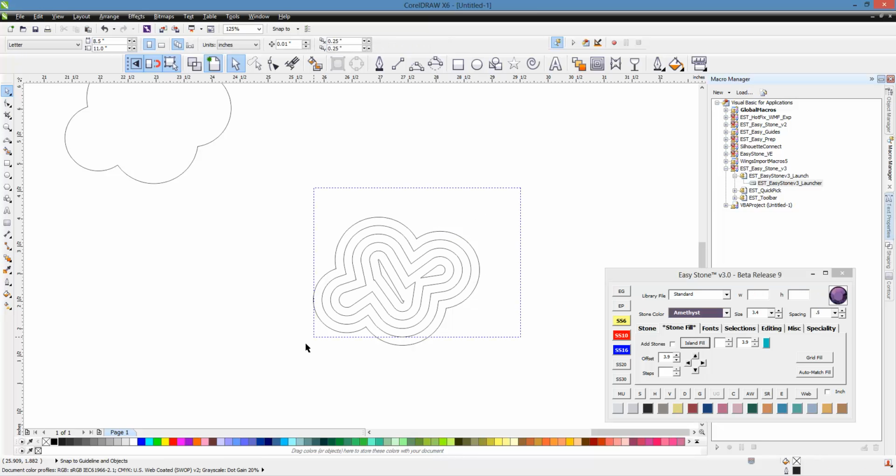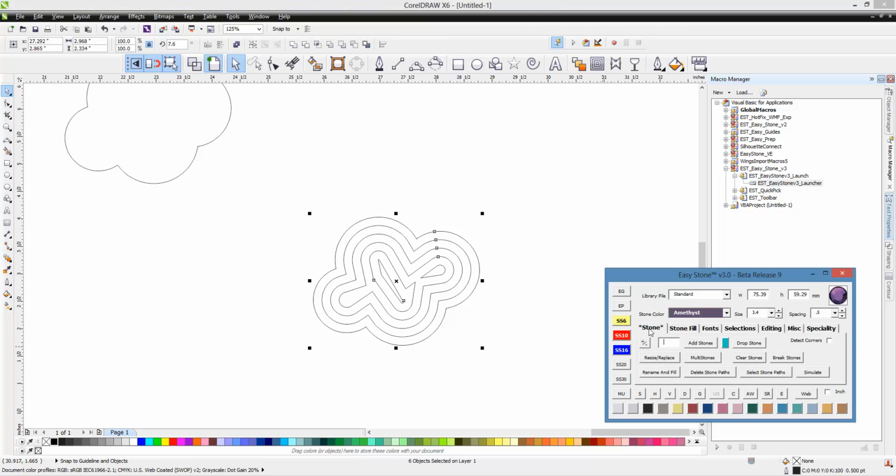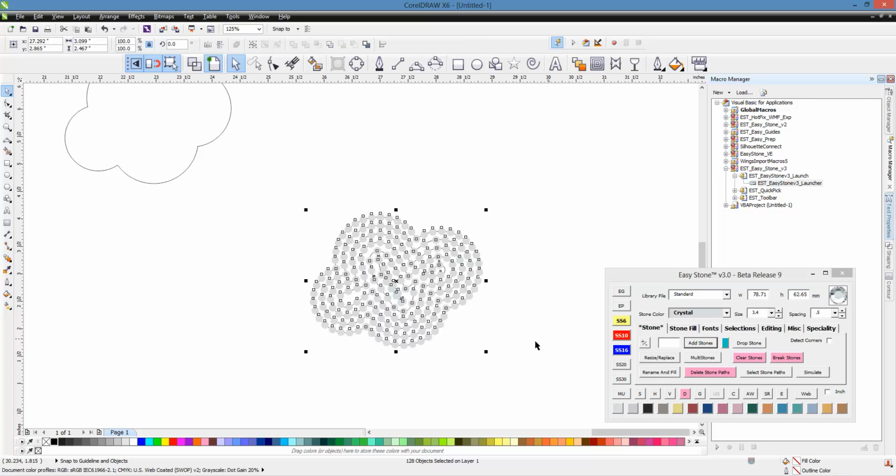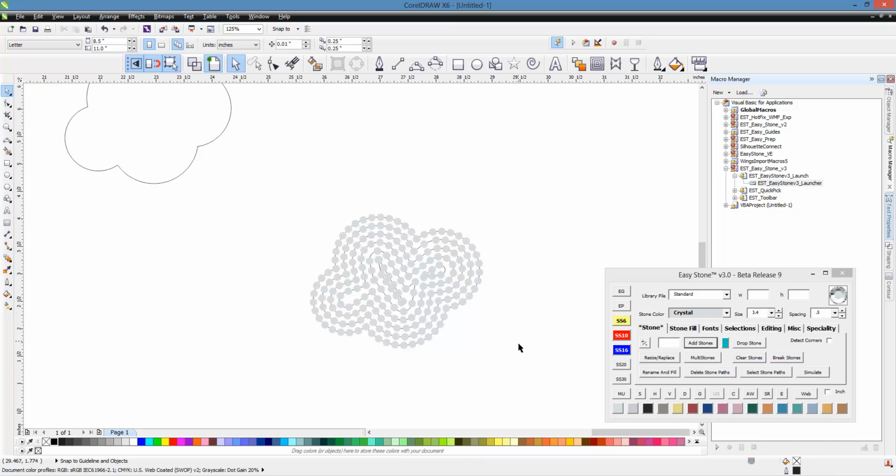And then what we're going to do is select the whole thing, come over to the Stone tab, and we're going to choose Add Stones. But we're going to change our stone color to crystal first, and then we're going to hit the Alt key, Add Stones. Now I'm expecting an error message here. So I want to warn you, you may get this error message, and I'll explain what it's telling you. So let's go ahead and choose Alt Add Stones. In that case, it actually didn't give me an error message, which surprises me.